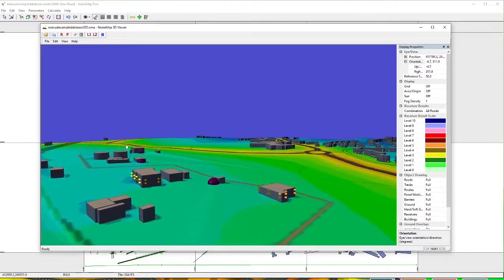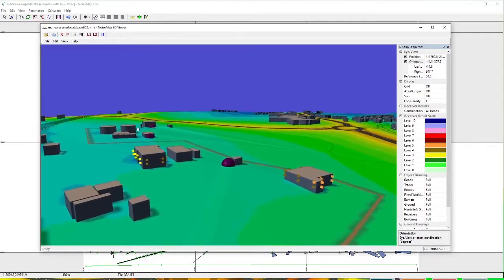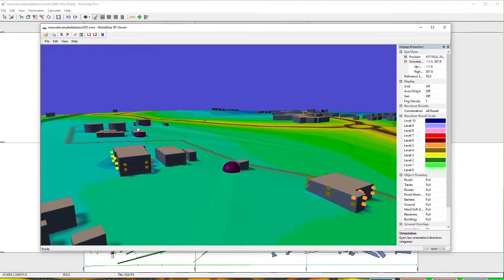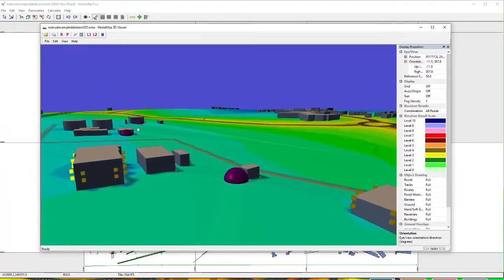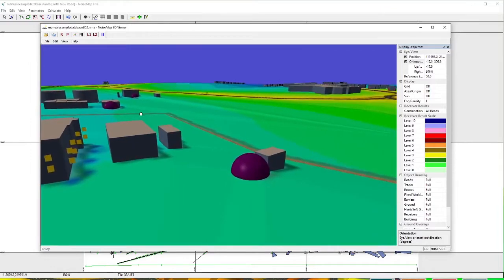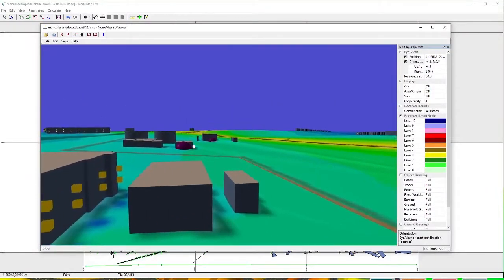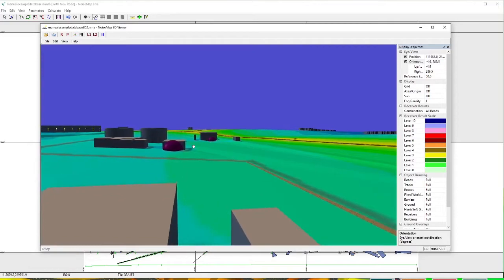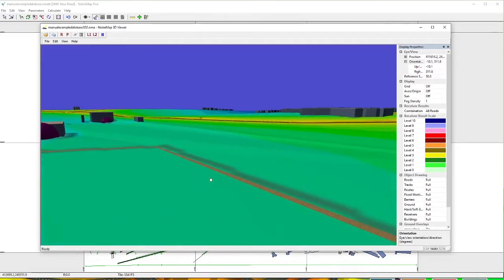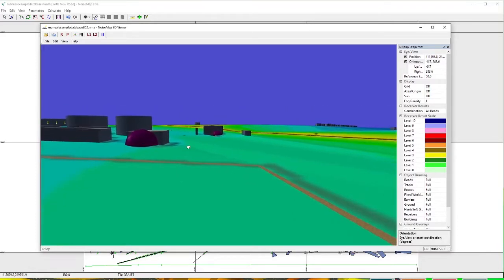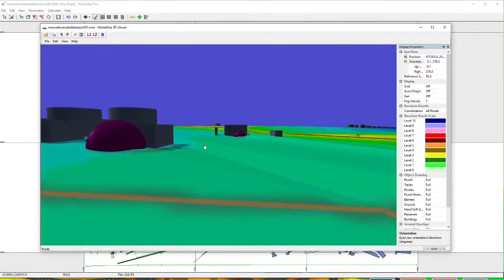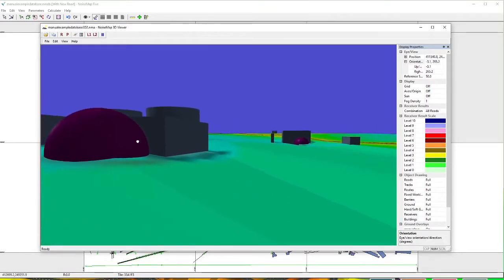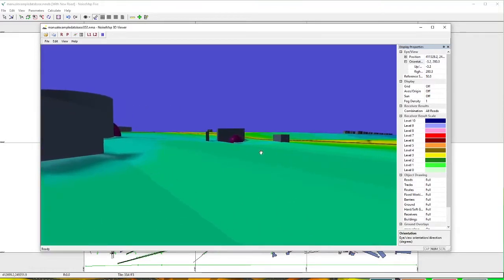We just look. So there is a point noise source. It's probably not really to scale, but it shows you where it is. These brown lines are haul roads. There's another point source. In fact, there's two of them there. And there's another point source over here.